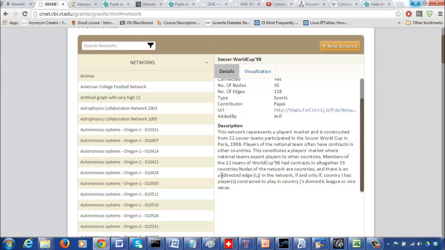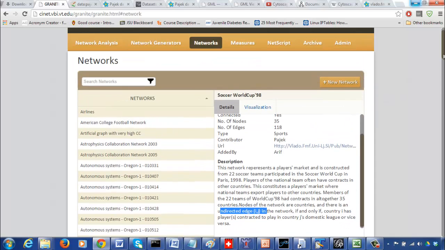So actually, this is a directed edge because one country can contract its players to another country, but the other country need not contract its players to this country. So this is a directed edge based network, but it has been wrongly reported as an undirected network edge. But that's okay. There are some typos that will eventually get fixed. So this is kind of a work in progress tool, but it's still very informative, and it has a huge collection of networks that you can analyze in one single site rather than searching for data and analyzing them, which we'll also see how to do.